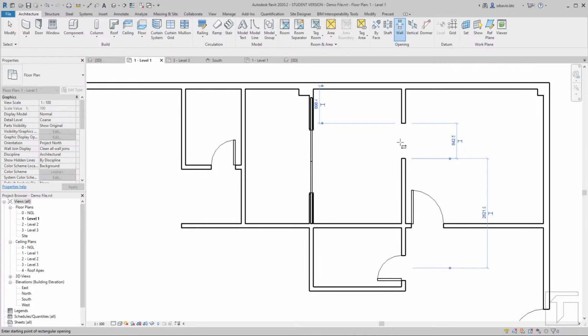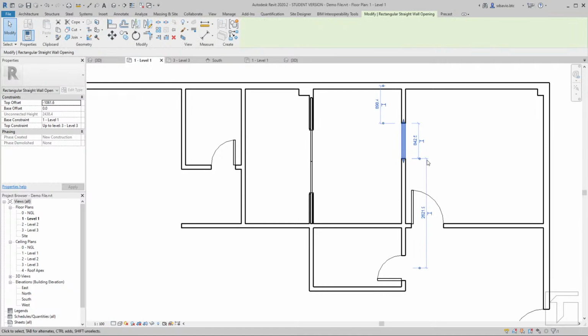Okay, so the size. Let us first escape a couple of times to get out. And then the size of this opening should be about 800 millimeters. So I'll just click on this opening that we drew. And then first, let us click on this temporary dimension there and then type 800 to finally adjust that.